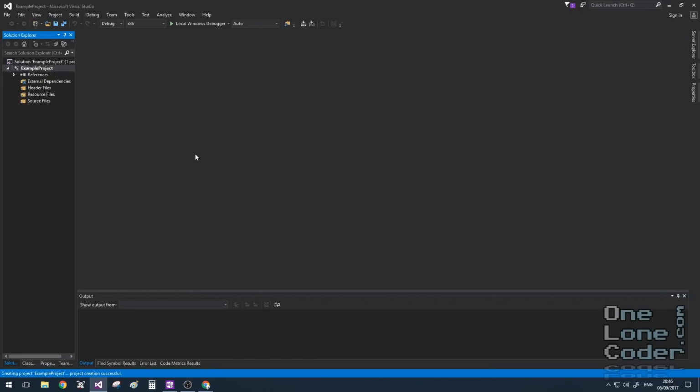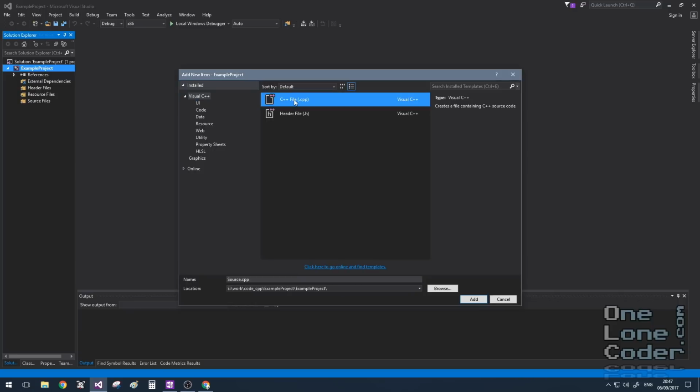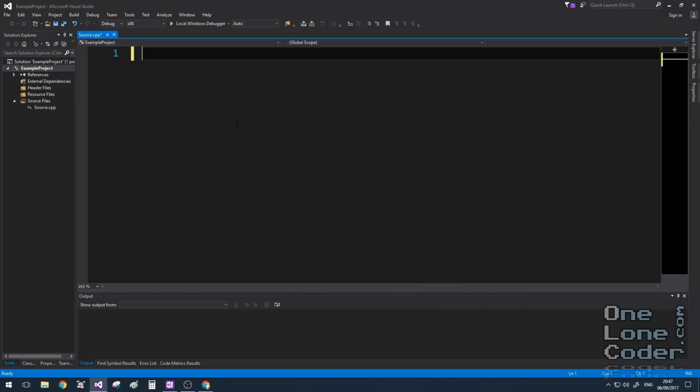So now we've got an empty project in Visual Studio. And I can't zoom in on these, so take my word for it, but if you right click on the example project in the projects window, we can go to Add, New Item, and we want to add a new C++ file. I'll stick with the source.cpp as the file name. And click Add. Now there'll be no code to start with, so we want to add that ourselves.